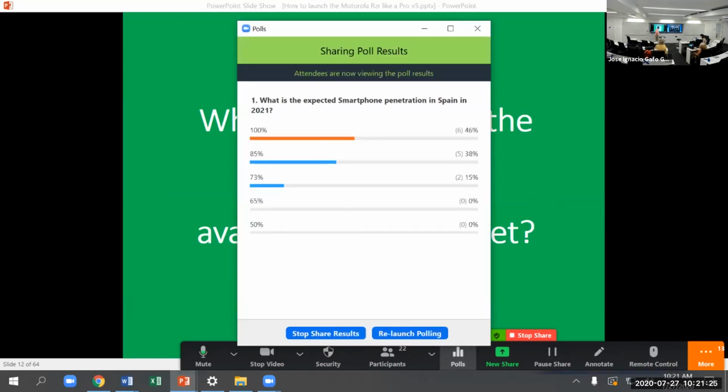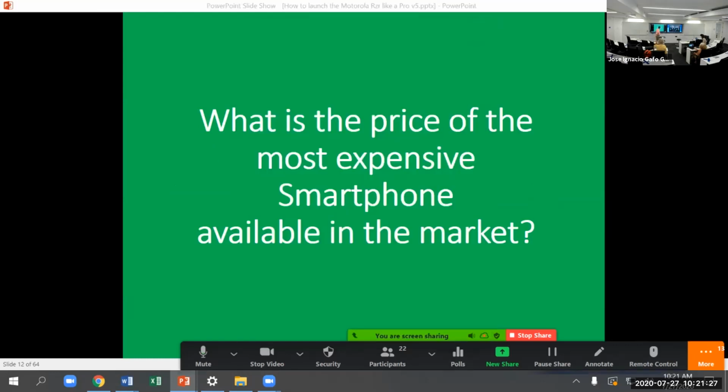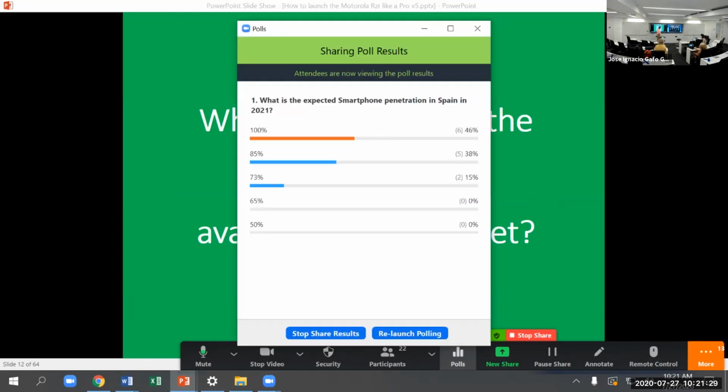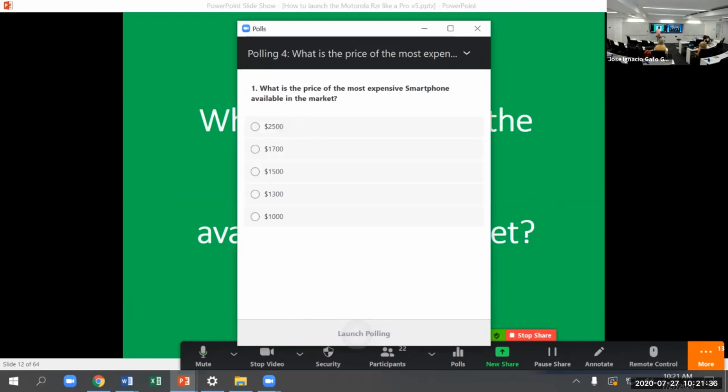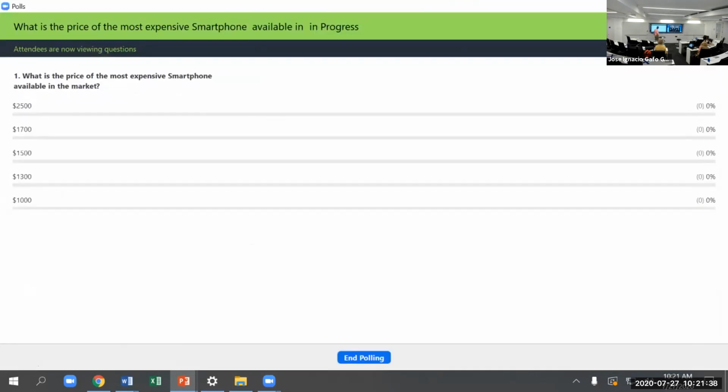Let me go to a second one. I'm going to check the prices with you. We have four different options. If you took the prices, the highest price you may have for a smartphone in Spain, which one would you say? Is it 2,500? Is it 1,700? Is it 1,500, 1,300, or 1,000 euros? Which one would you say is the right one?